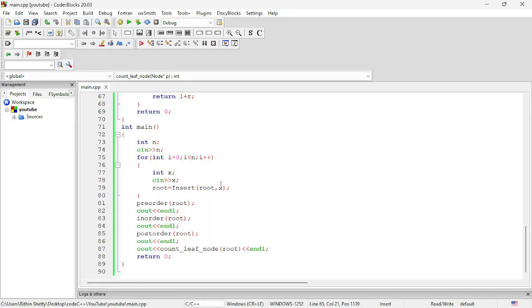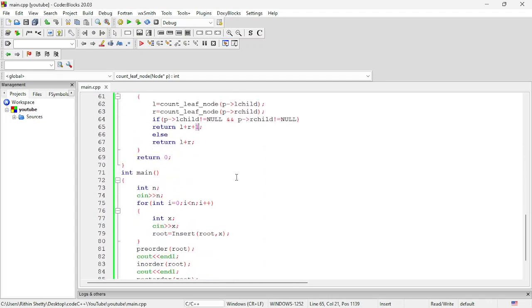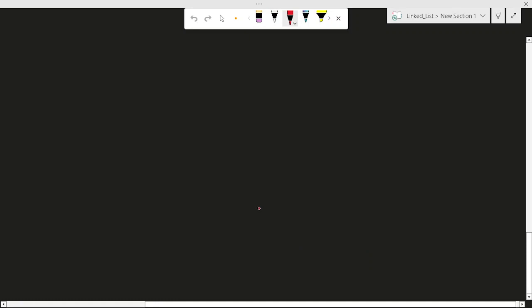Now let's see how we can sum up all the nodes in a binary tree. Till now we have covered many topics like post-order, pre-order, in-order, counting leaf nodes, counting parent nodes, and counting all the nodes. If you have seen the previous video on counting all the nodes, then finding the sum will be so much easier. First let us see how we can sum up.